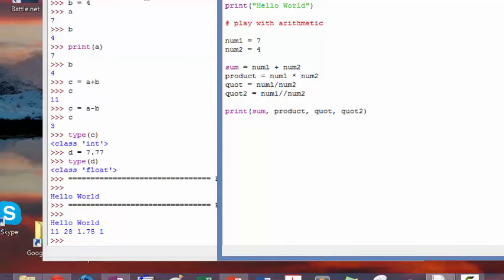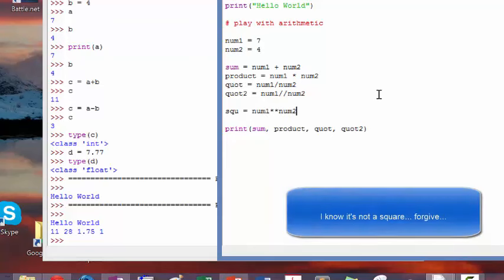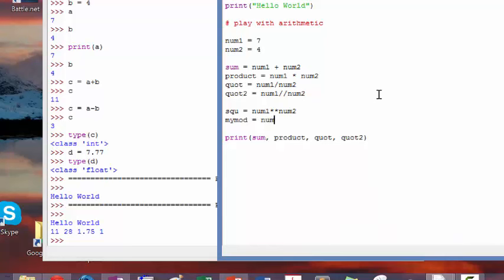Okay? Let's go and add 2 more really quick. Let's make square equal to, let's do num1, num2, see what we get there. And we'll play around with modulus. Let's say my mod equals num1 modulus, the percent sign, num2. And don't forget, we're not going to see it if we don't print it. So let's do square. Let's do my mod.